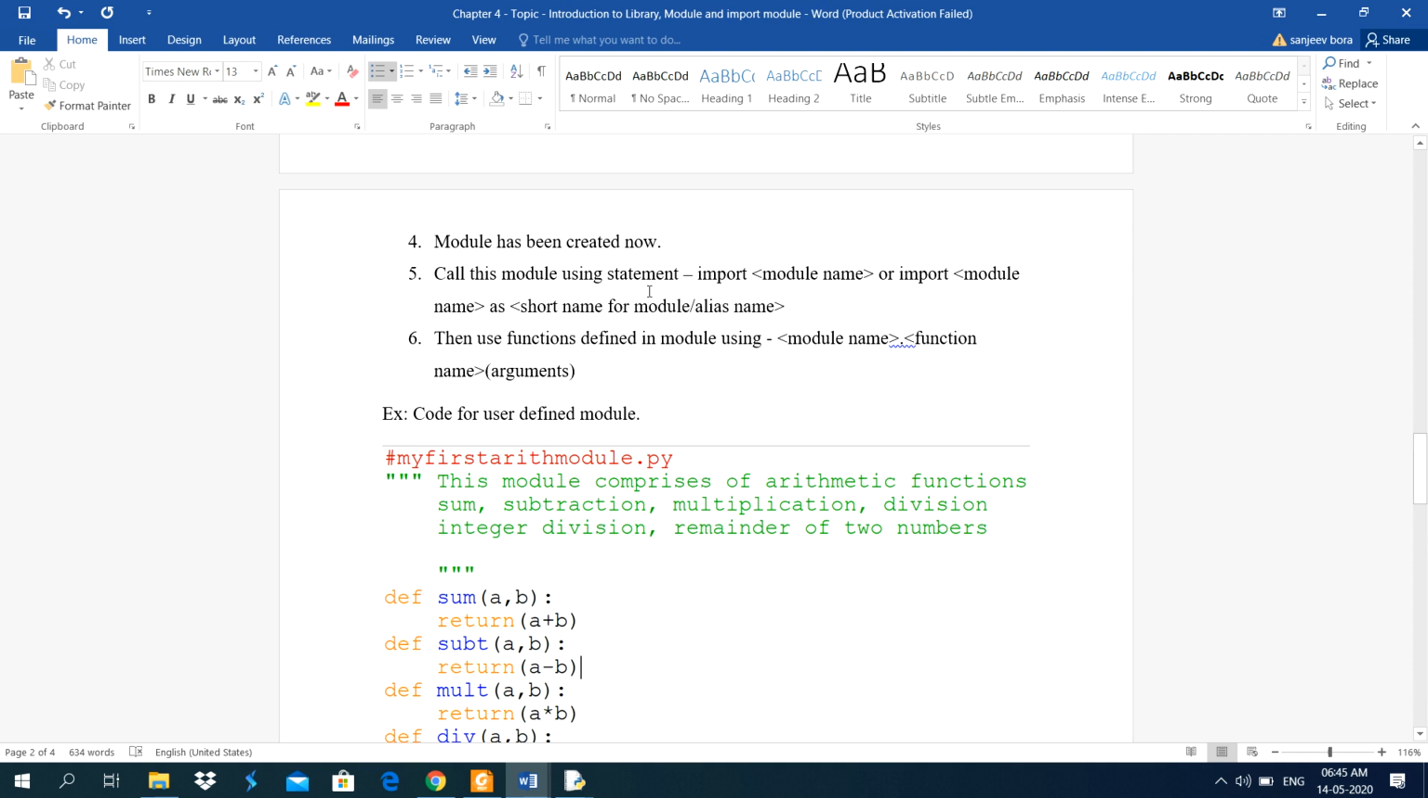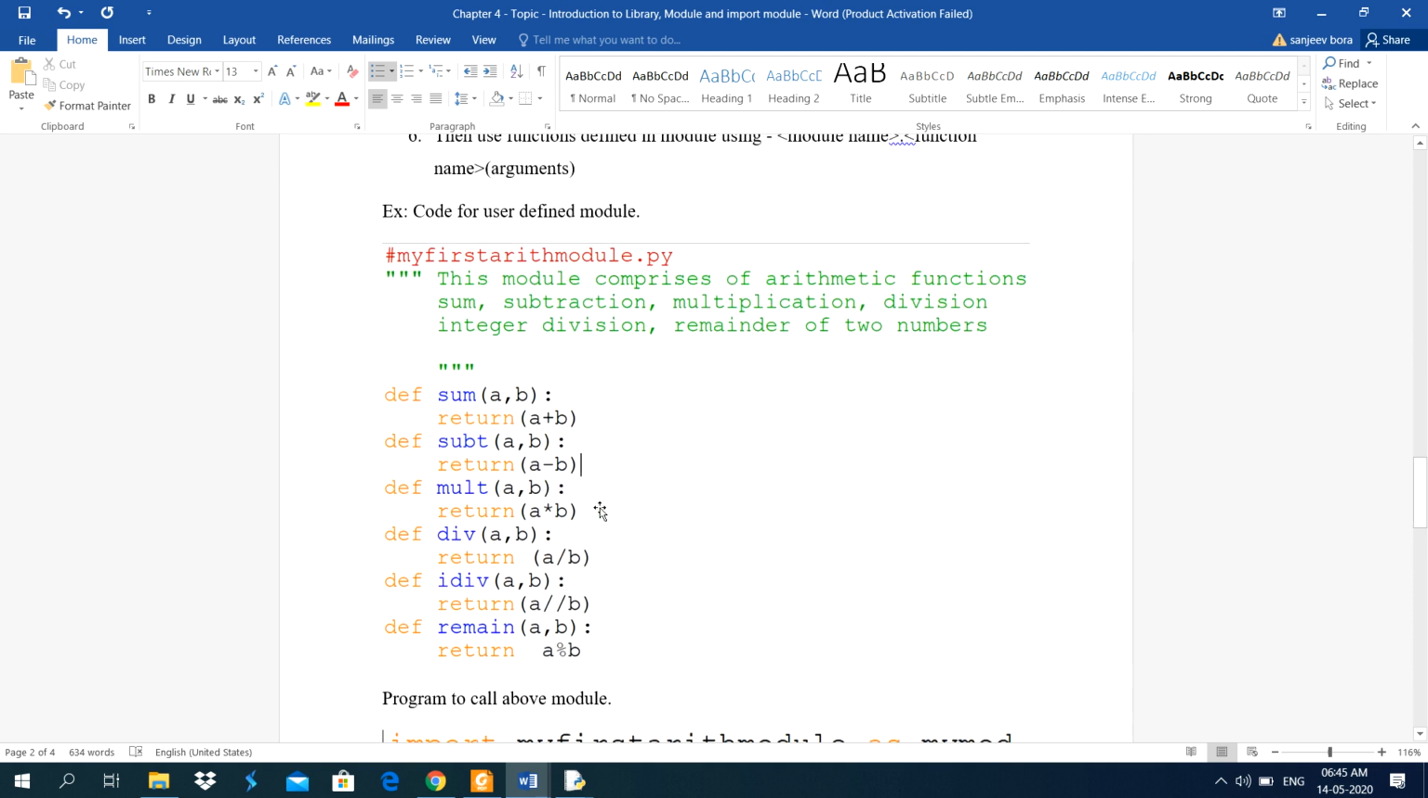Call this module using the statement import module name, or import module name as short name for the module, or alias name. Then use a function defined in the module using module name dot function name. Then you pass the arguments.